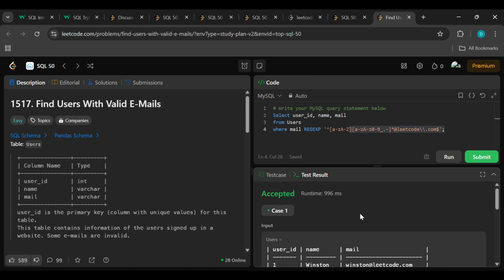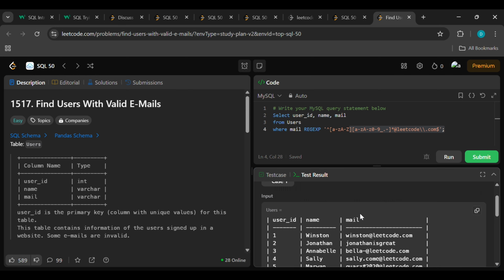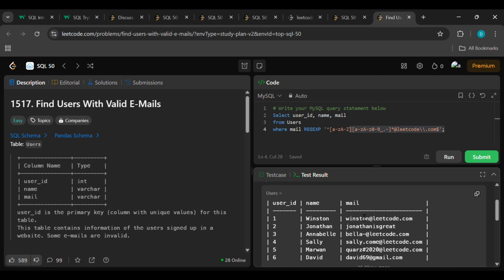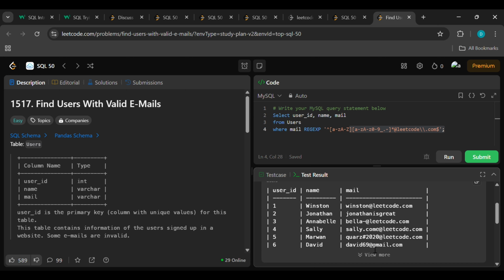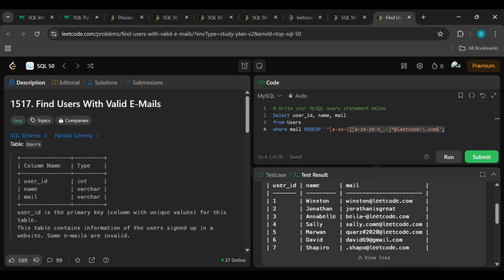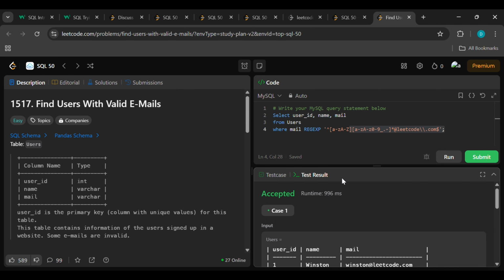Oh, hola! So we got our result. We got the user ID, name, and the mail, in which we have all the valid email IDs. Okay, so yeah, this was LeetCode, and now we will see the SQLBolt interactive lessons.